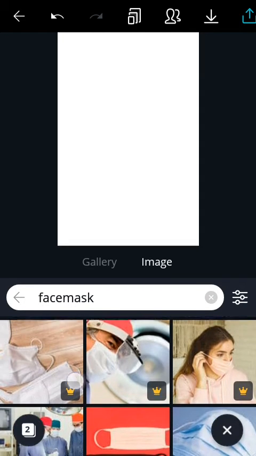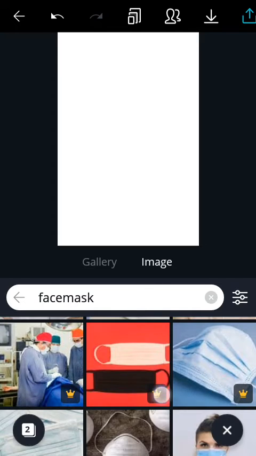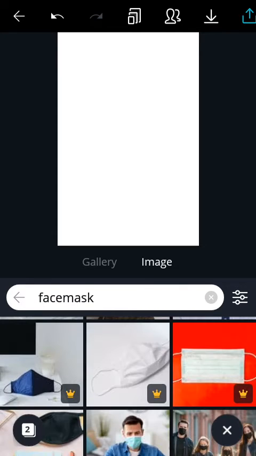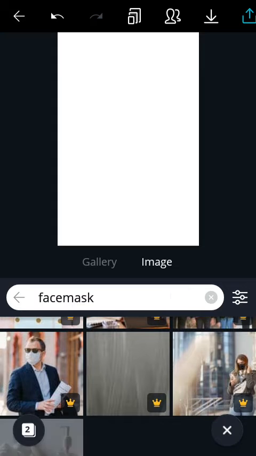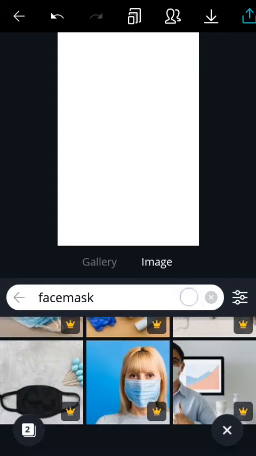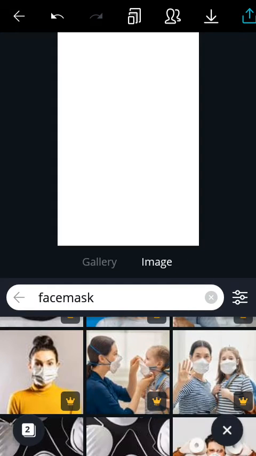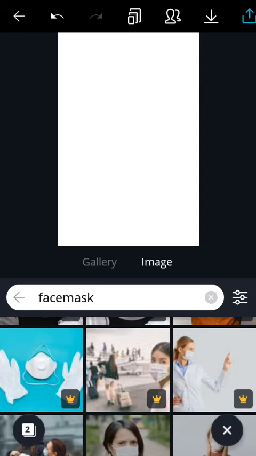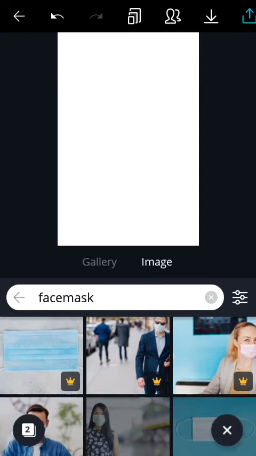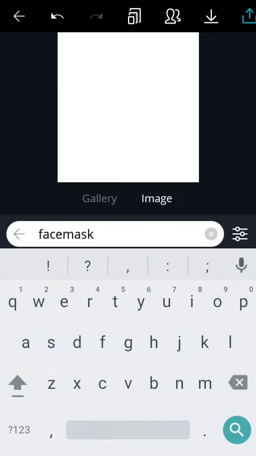Anyone you see this crown sign, that means that image is not free. You will not be allowed to use it for free. So you will have to pay to use it. So you will look for one that is free. If you don't see anyone that is free, you have to download one by yourself and upload it here. Okay, I've not seen any free one.